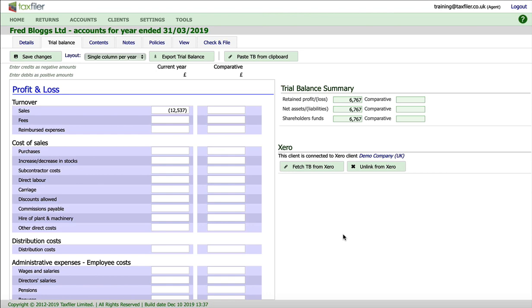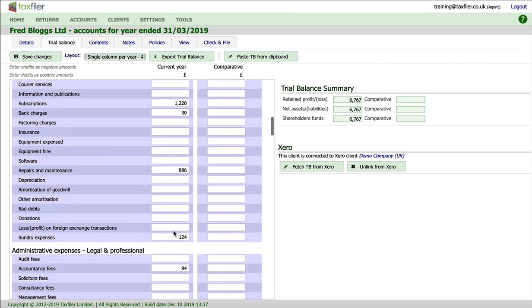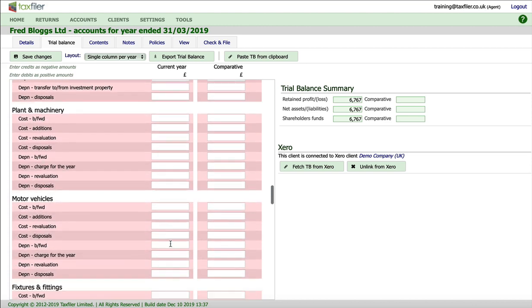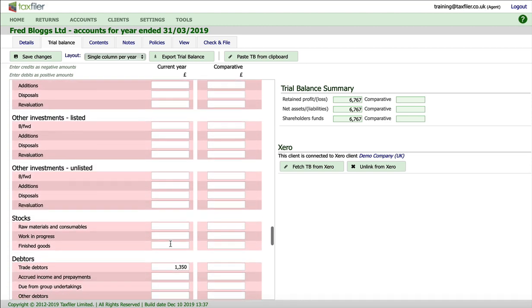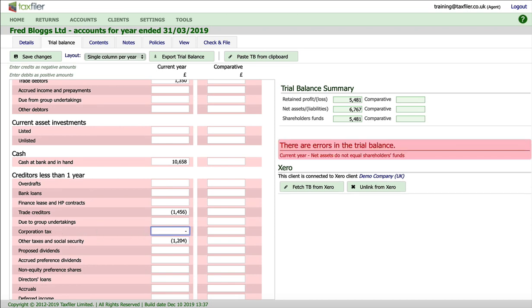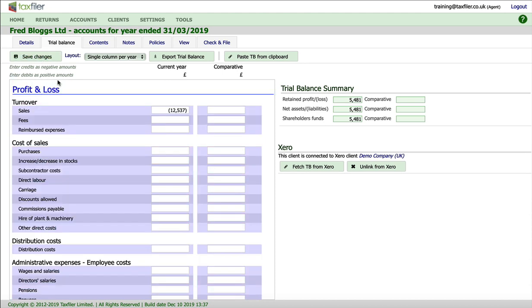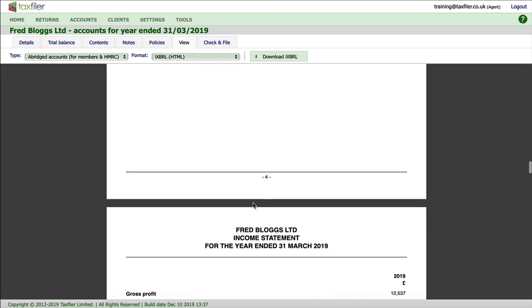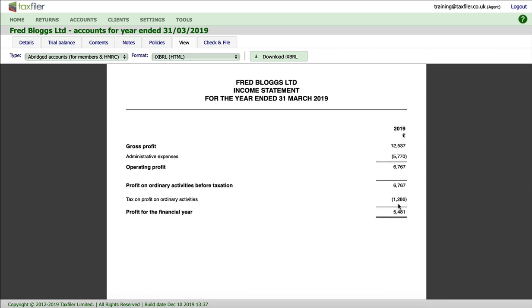Okay, so we're now back on our accounts. So we need to enter the corporation tax charge into the accounts. So we will go down and find corporation tax there, 1286. And of course, for double entry purposes, we need to enter the credit into the balance sheet. So corporation tax there, we've got a minus because it's a credit, 1286. We will save changes here. So the corporation tax is now entered into the accounts. If we look at the view tab, we can scroll down and I will just prove that it's now in there. Tax on profit, there we go, it's in there.